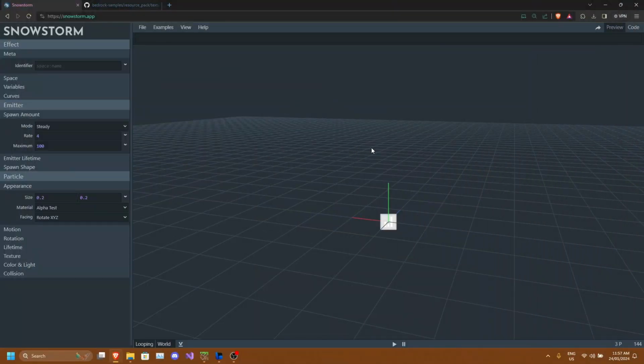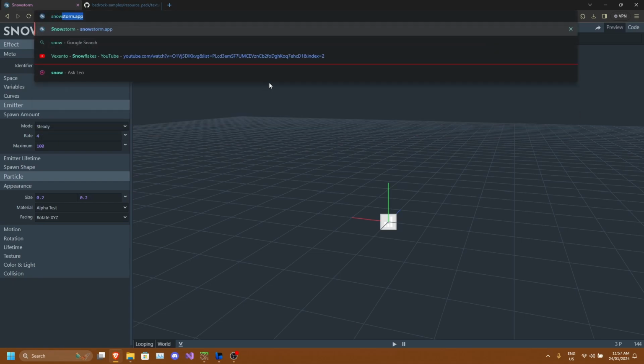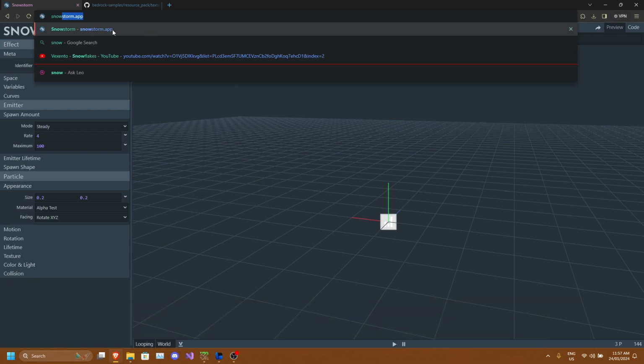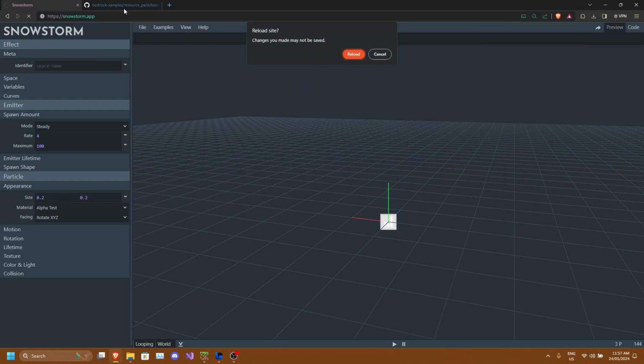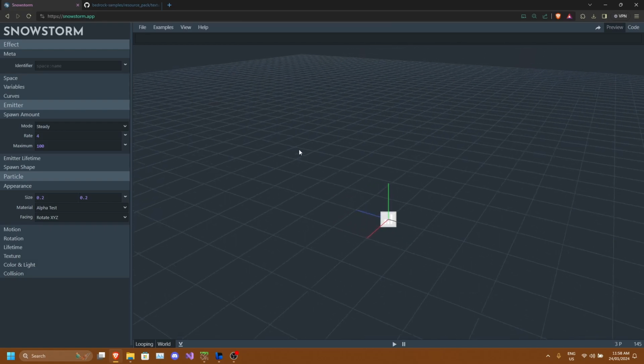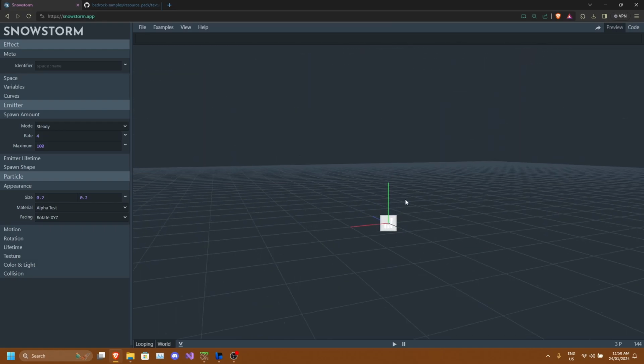First of all, what you want to do is head over to snowstorm.app. You can open this up in any web browser and it'll work. If you type in snowstorm.app, you will just navigate to this application. I will be leaving a link down in the description below for this application, but you can just type in snowstorm.app and head over to this website.